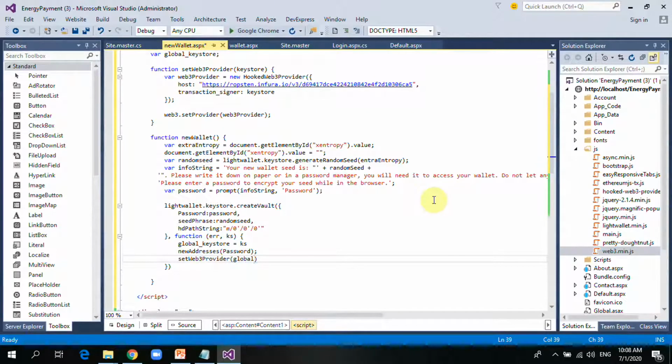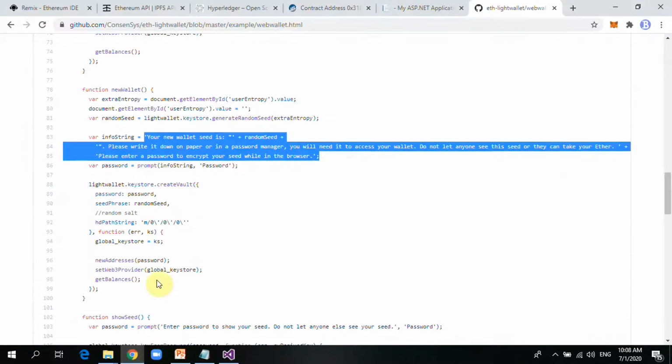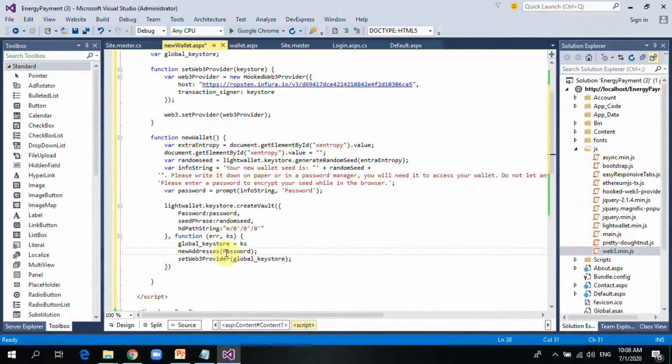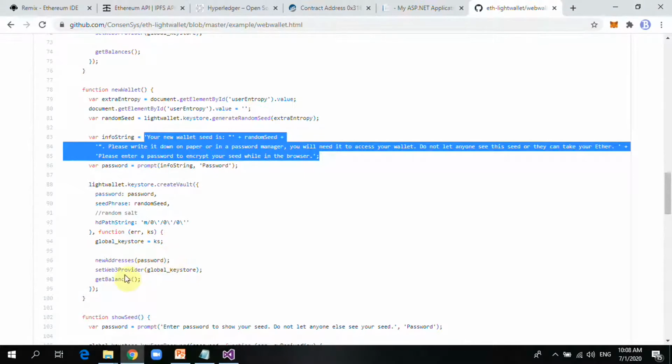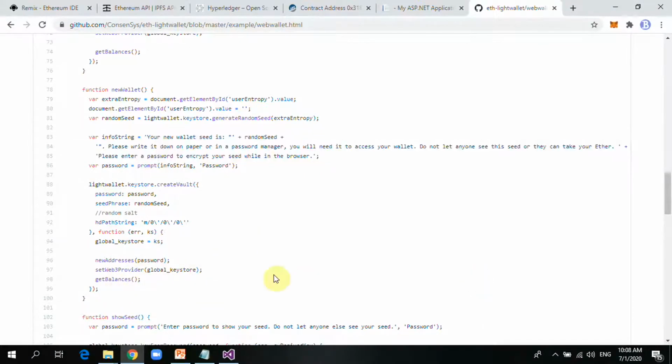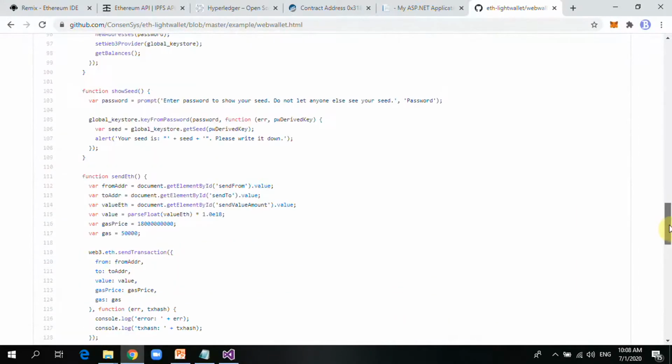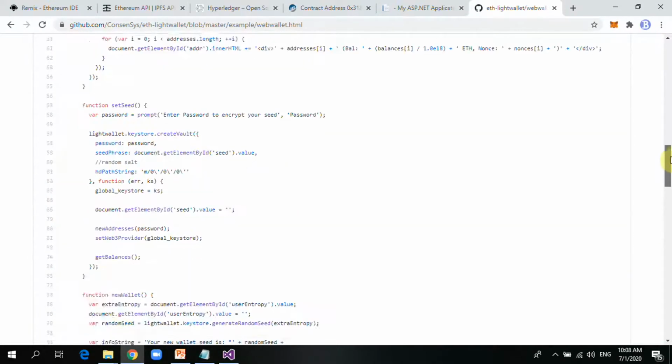Say global keystore. Now we just verify that everything is correct. New addresses will pass in the password, not capital P, small p. Good, you can see they have get balances here, which we're not going to call now. So we need to create this function new addresses, in which if lightwallet has already done that, we need that.